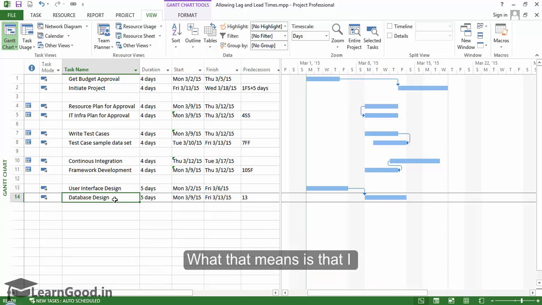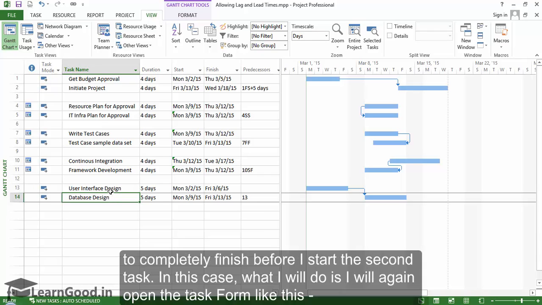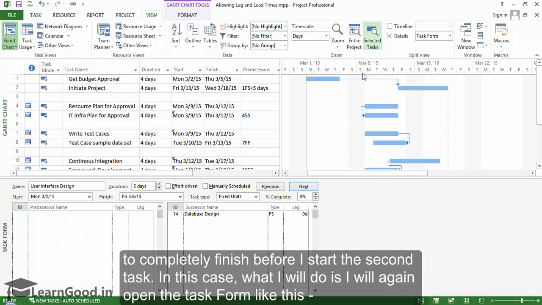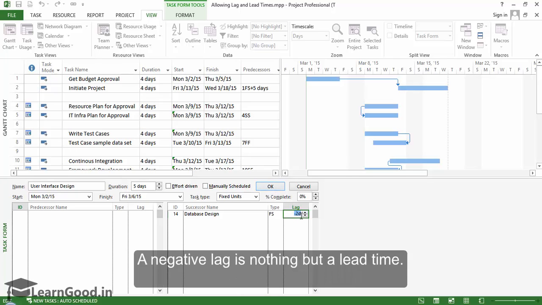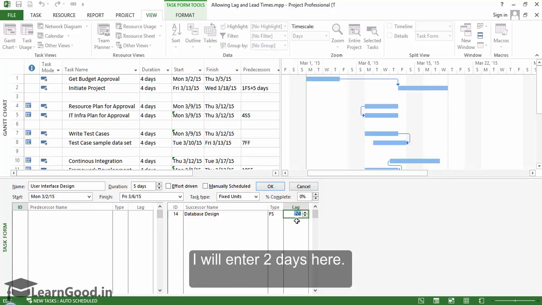What that means is I don't have to wait for the first task to completely finish before I start the second task. In this case, I will again open the task form like this, and in the lag column, enter a negative lag. A negative lag is nothing but lead time. I will enter 2 days here.